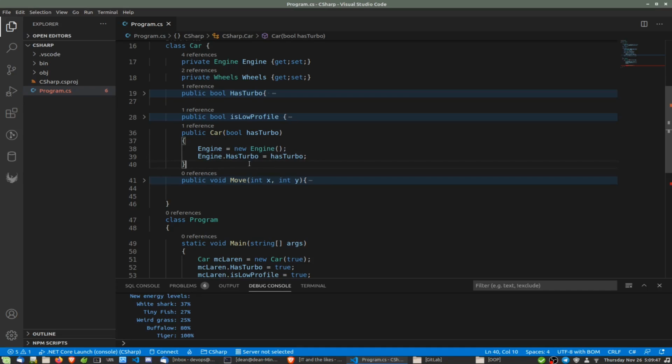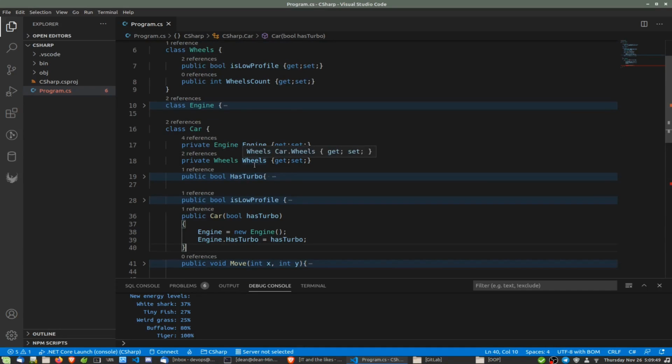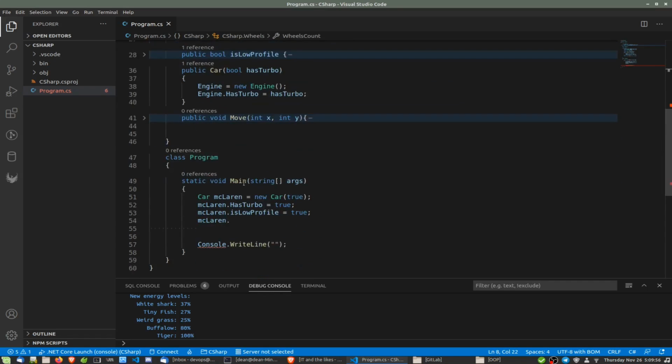So the mere fact, for instance, that the wheels has got a wheels count doesn't mean you want the user of your class to have access to the wheels count. Because for instance, in your case, you can say, well, this is a normal car, and a car always has four wheels. In our factory now, we're creating supercars. There's no three-wheeled cars, right?